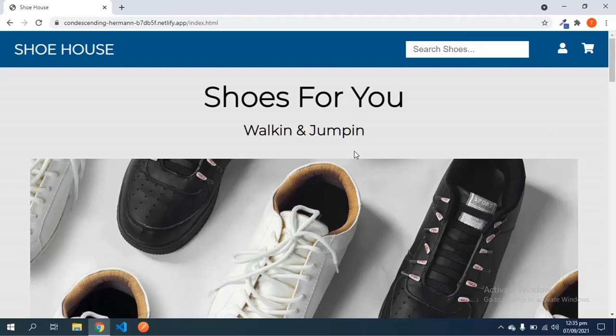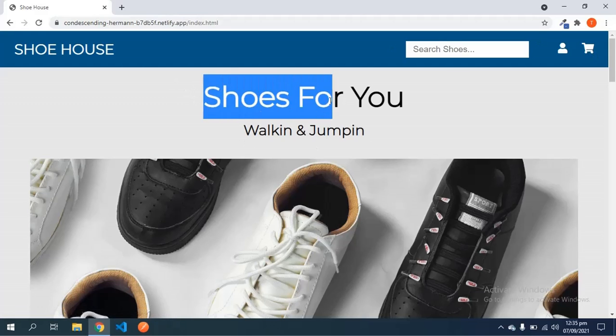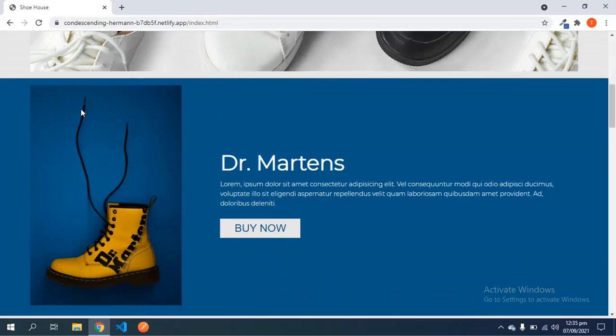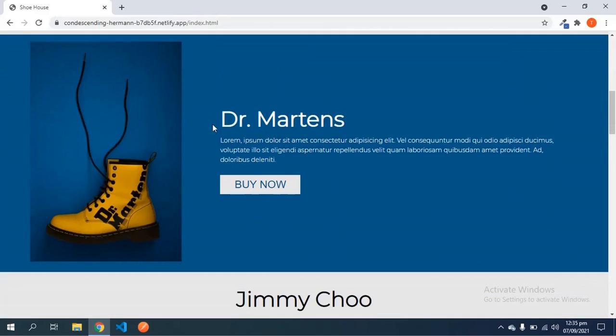So this is going to be the landing page. It looks like this. This is our header with the logo, our input to search, our user icon, and also the shopping cart icon. We have this little slogan with this image, and we have this section of the product with the buttons, some random text, and our buttons to buy now. We have the image also.